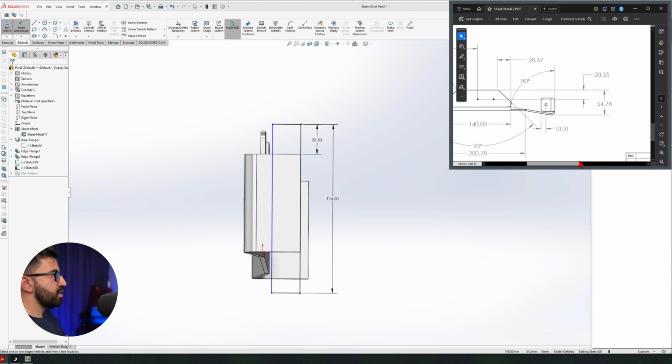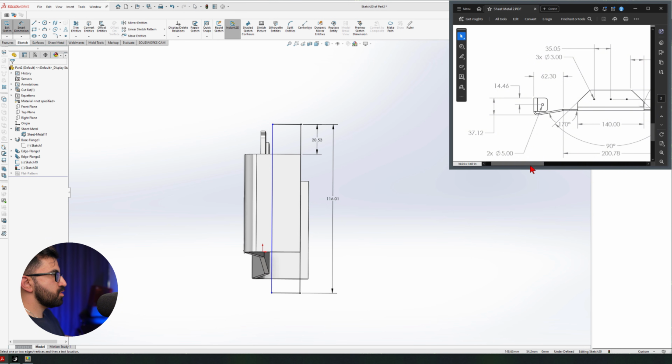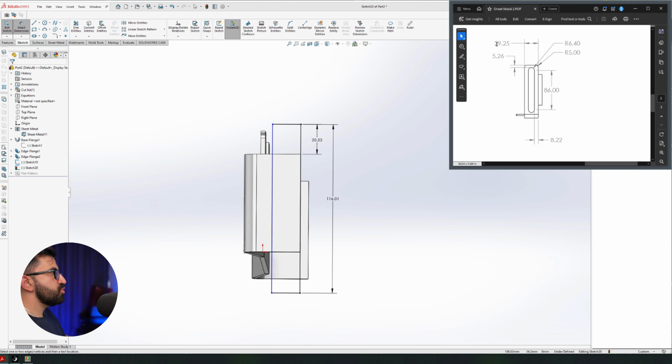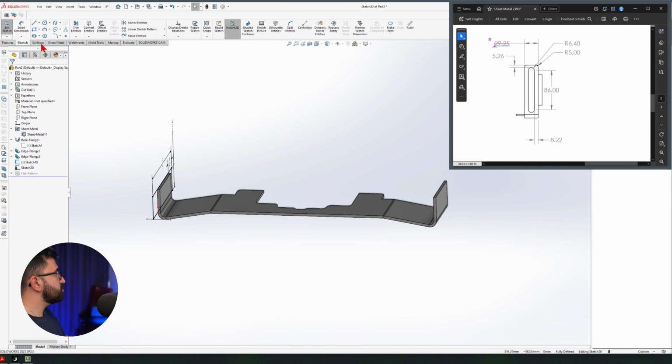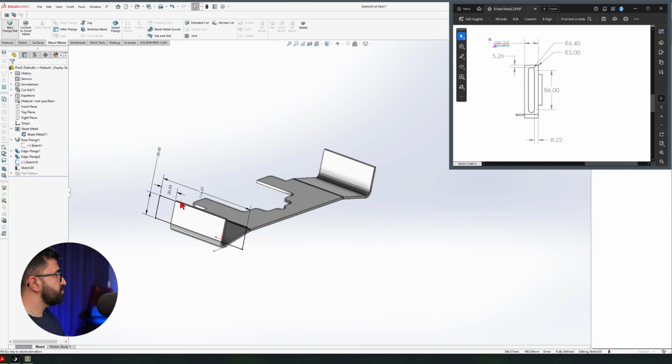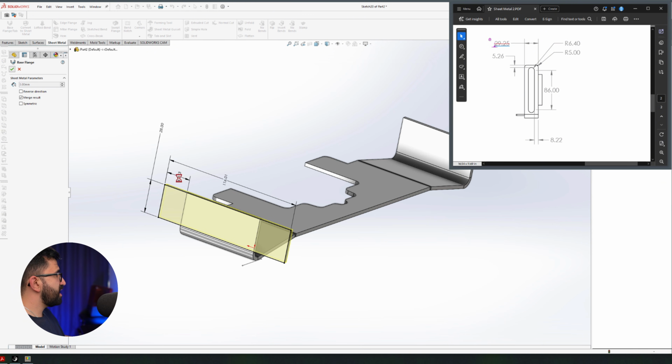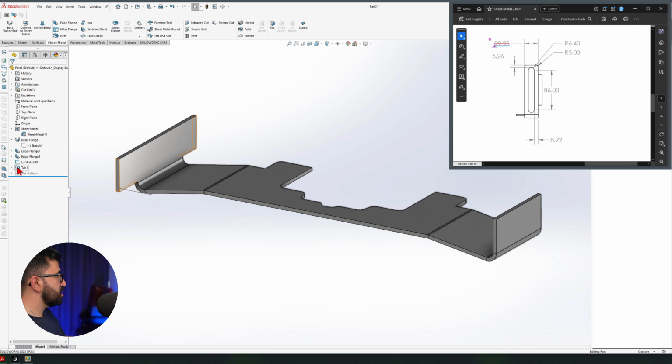I believe I need to fix this value, but first let me find where it is. Oh, it's here. Goes up 29.25. This is the one I want you to fix. This is 28. Okay, this is 28. So we give this one 28. Then we just go to the sheet metal tab, do a normal base flange with the same thickness, and it adds to the design tree as a tab, which is okay.